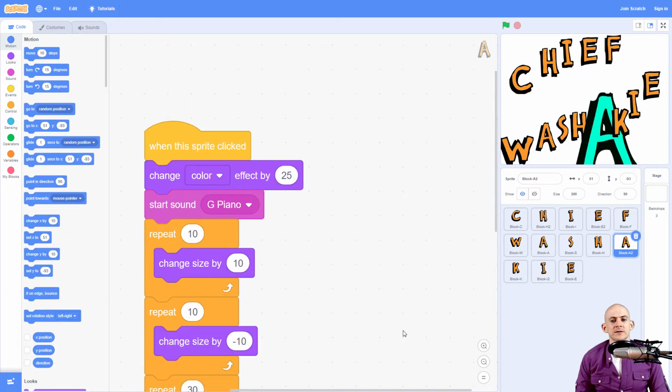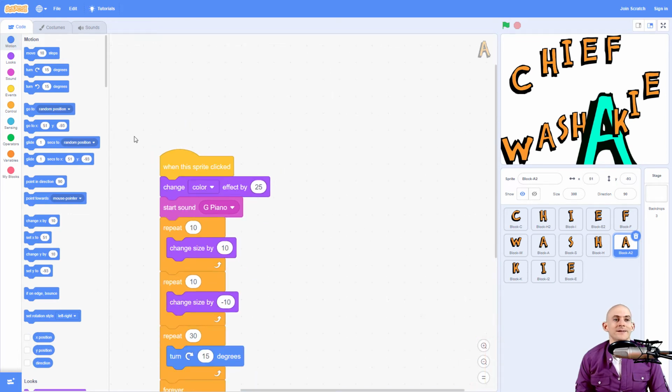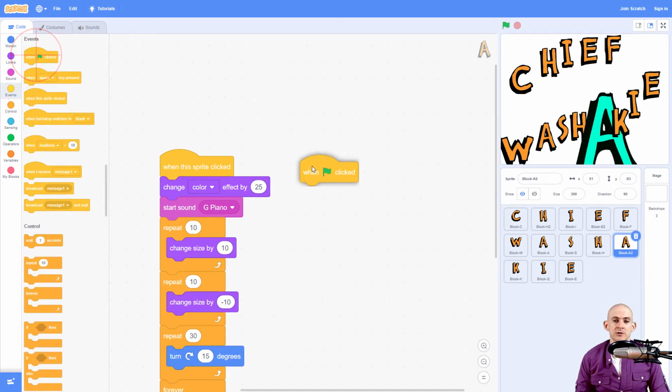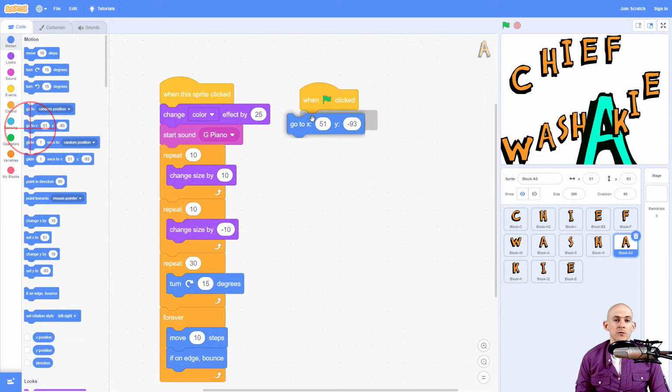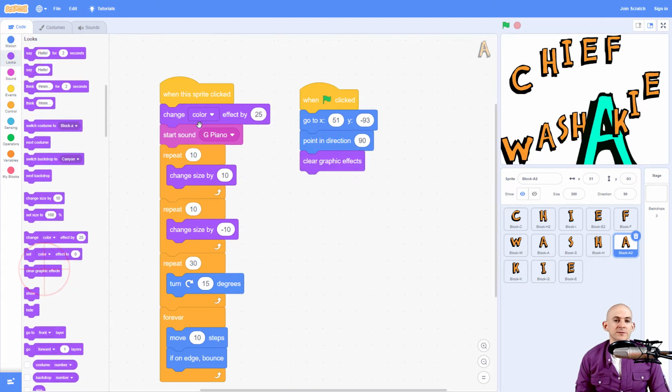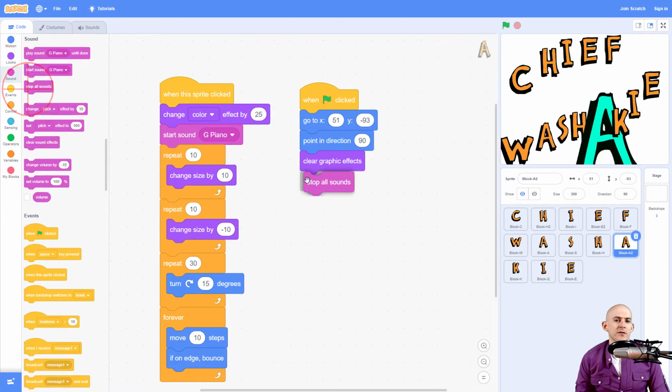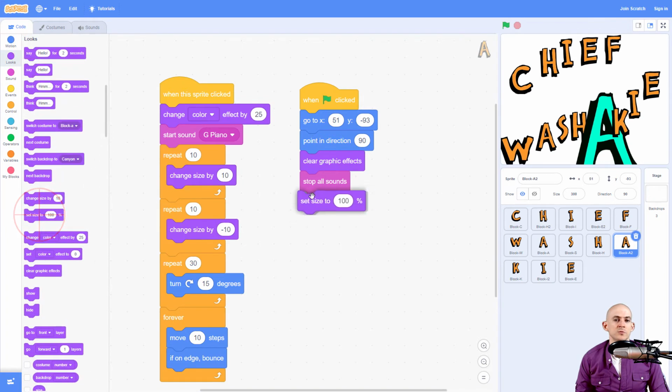Now, you may be looking at this and going, okay, Jared, don't forget about the green flag. Yep, we got to make sure that we reset to the correct location, because we're going to change where we move. So we want to go to where we're at right now. We want to set to the correct direction, because we're changing our angle. We also want to clear the graphic effects because we're changing our color. And then maybe if you wanted to, you could also say to stop all the sounds, just in case you click on it and then click the green flag right away. You don't want to hear the sound. Okay? So let me see if we're doing all this correct. Oh, we almost forgot. We need to set our size back to 100%.